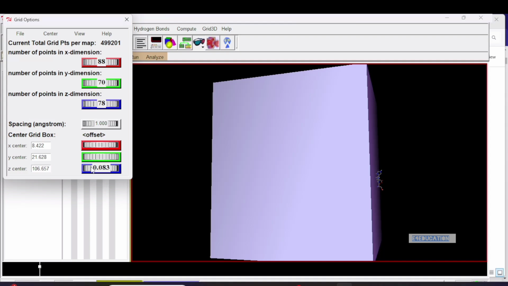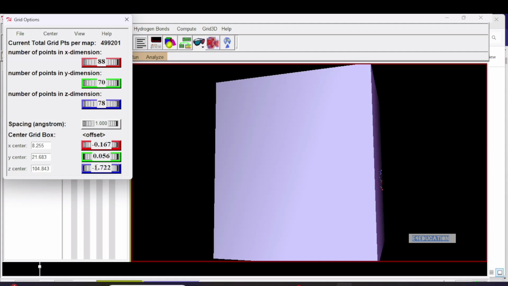Now the next part is the center grid box. So this we can actually left click and move it. This will actually move the box up, down or left and right. It won't increase the size of the box. It will just move the box left or right as per the axis.